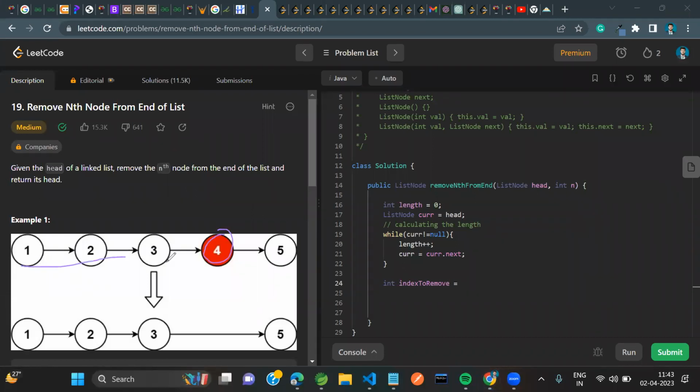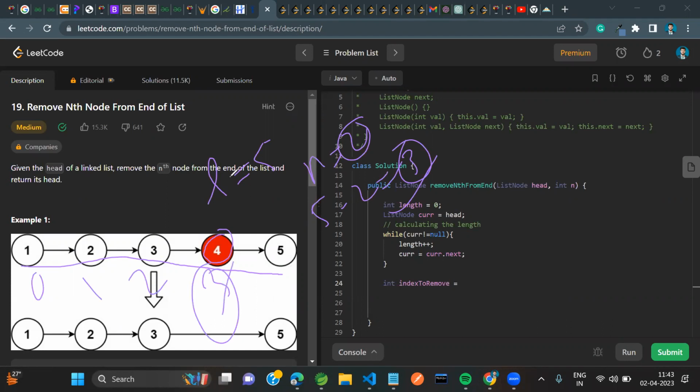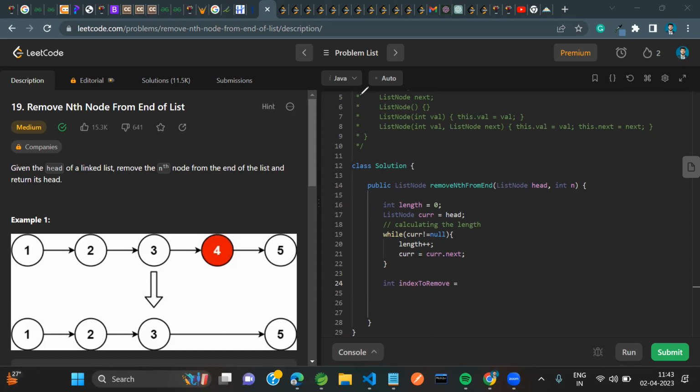So we have calculated the length, right? The length is 5, and the n is given as 2. So 5 minus 2 is equal to 3. So I think 3 is the index we want to remove. Let's see over here: 0, 1, 2, and 3. See, 3 is the index which we want to remove. So like this, we will find the index which we want to remove.